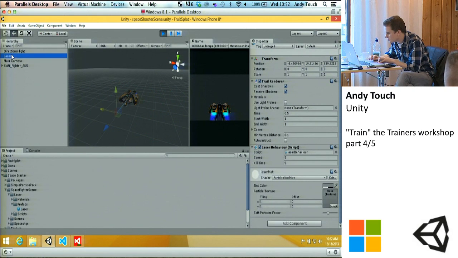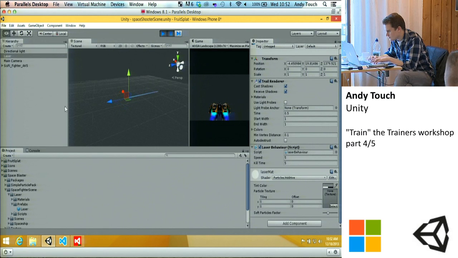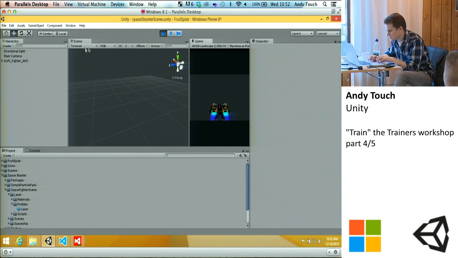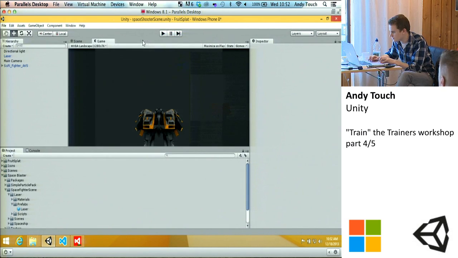So where's the laser? Oh, and the laser's got a script on it as well to make it travel. So what you can see is, yeah, it's traveling along as well. We're going to do a couple of things, like we're going to tap a button and fire a laser, which is pretty awesome. So we have our spaceship as well.